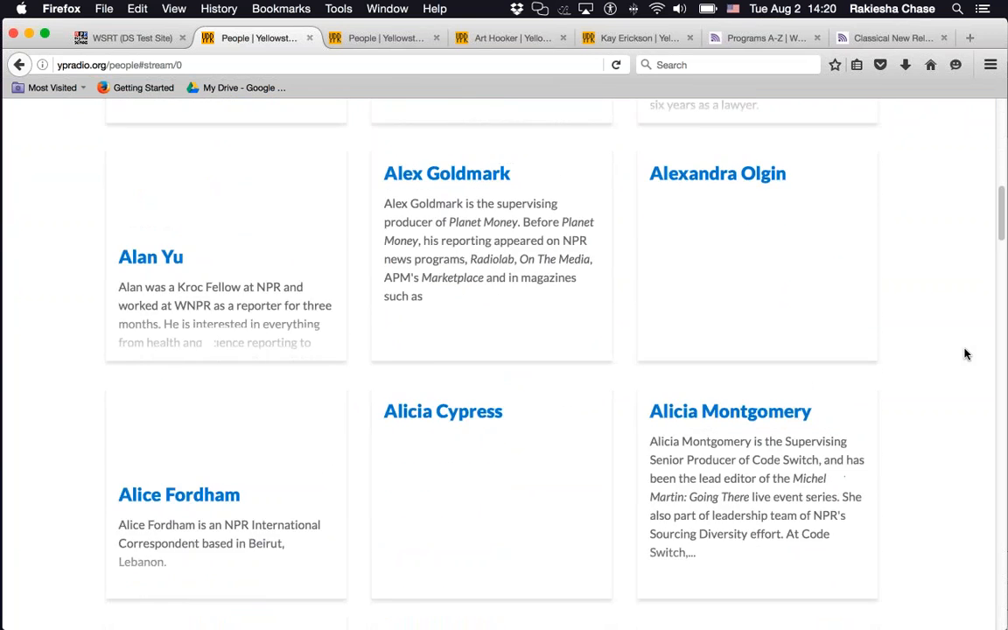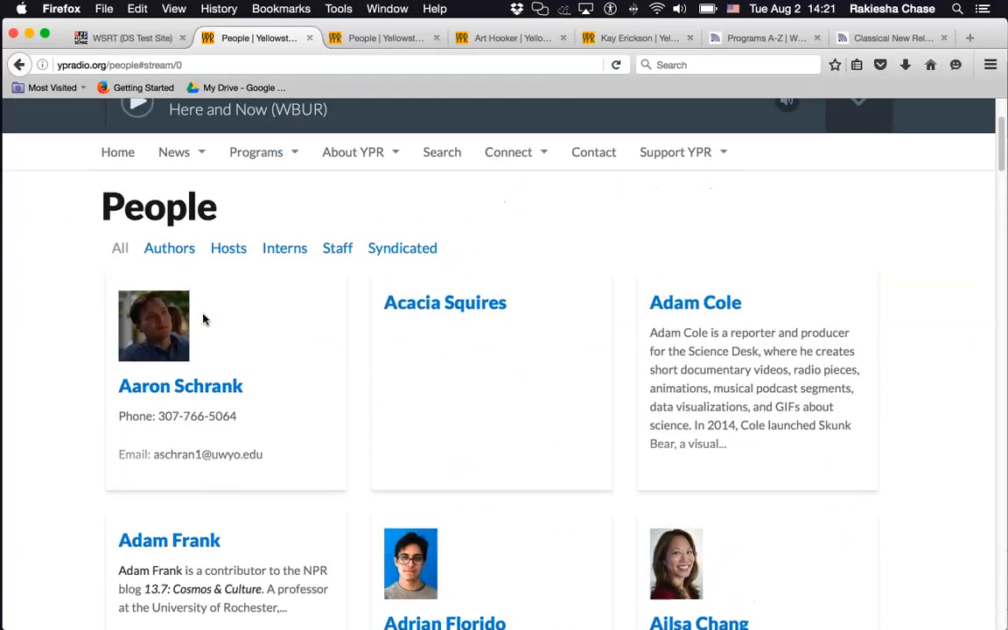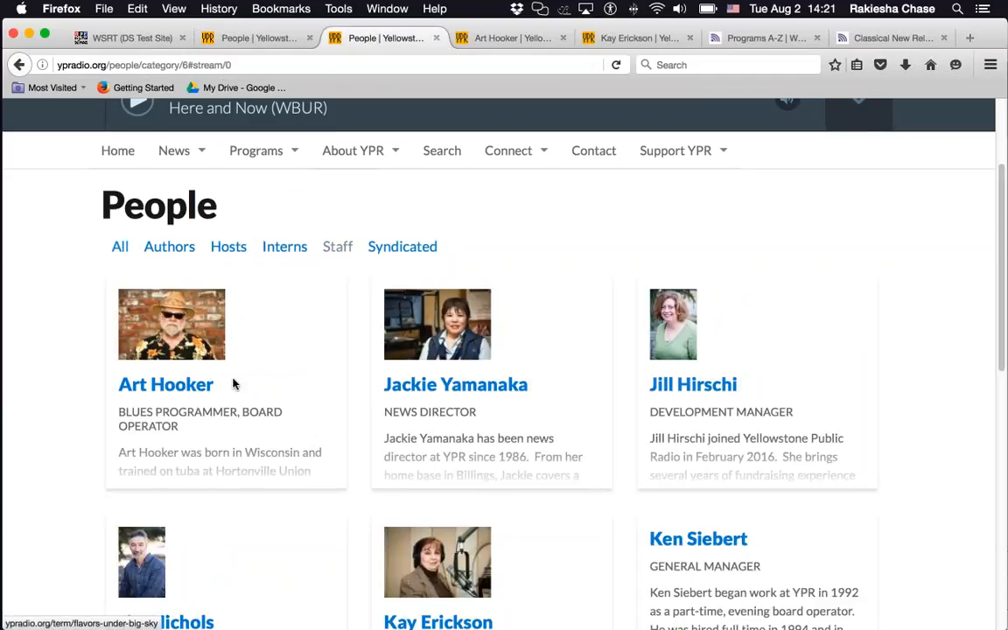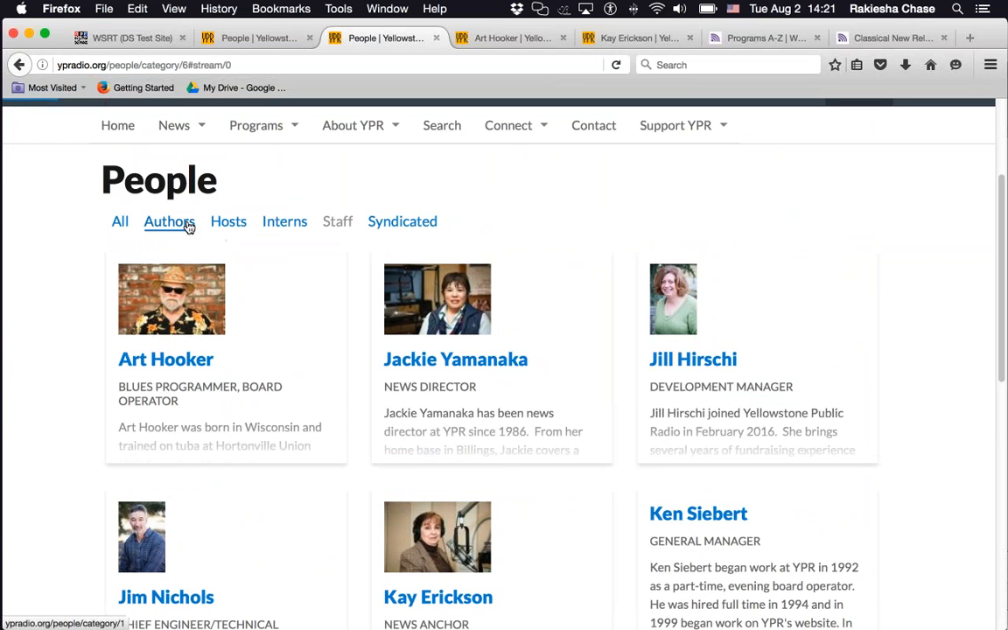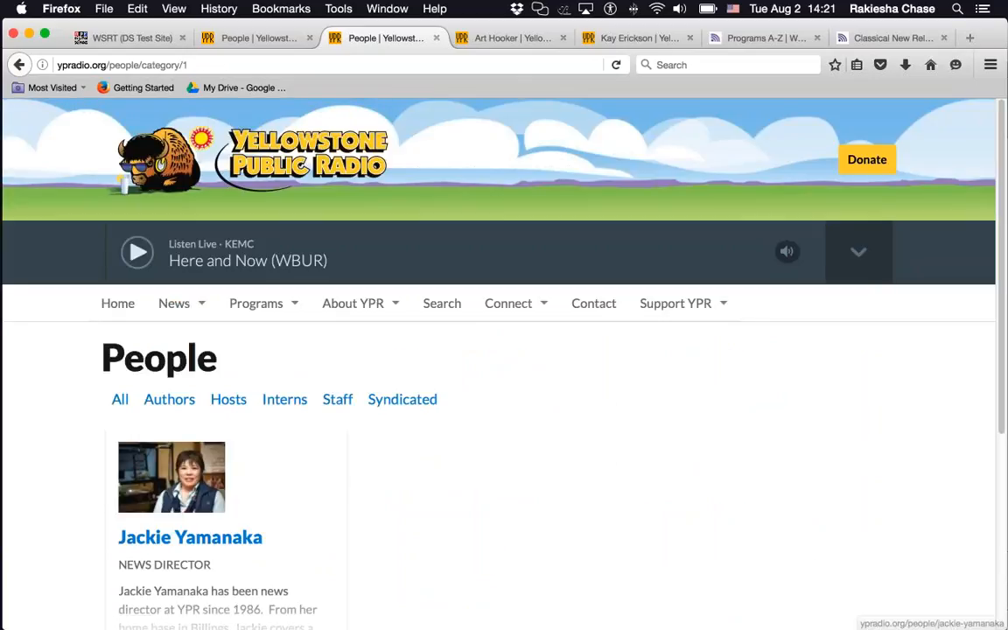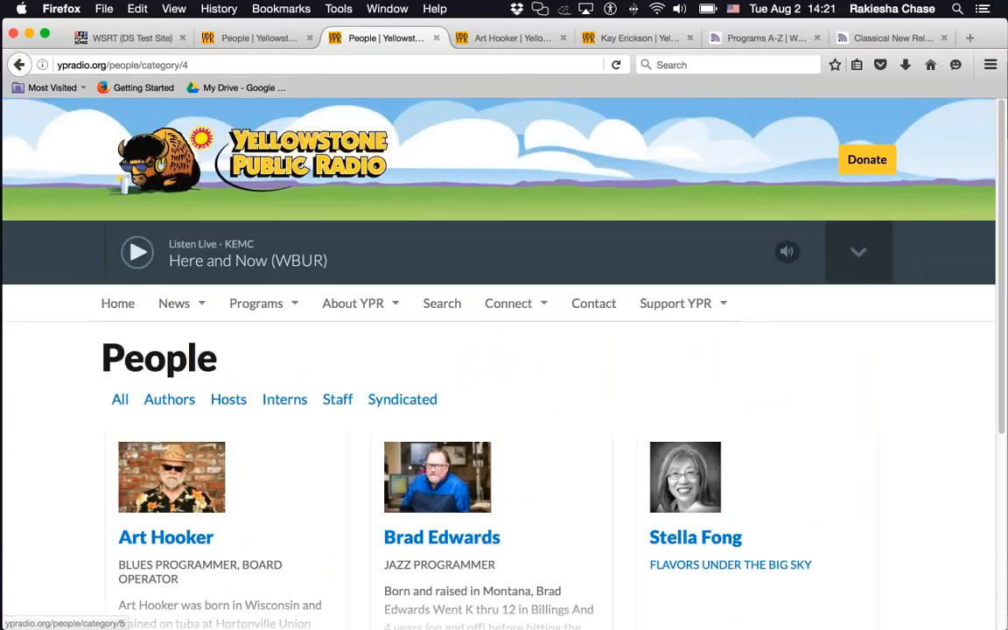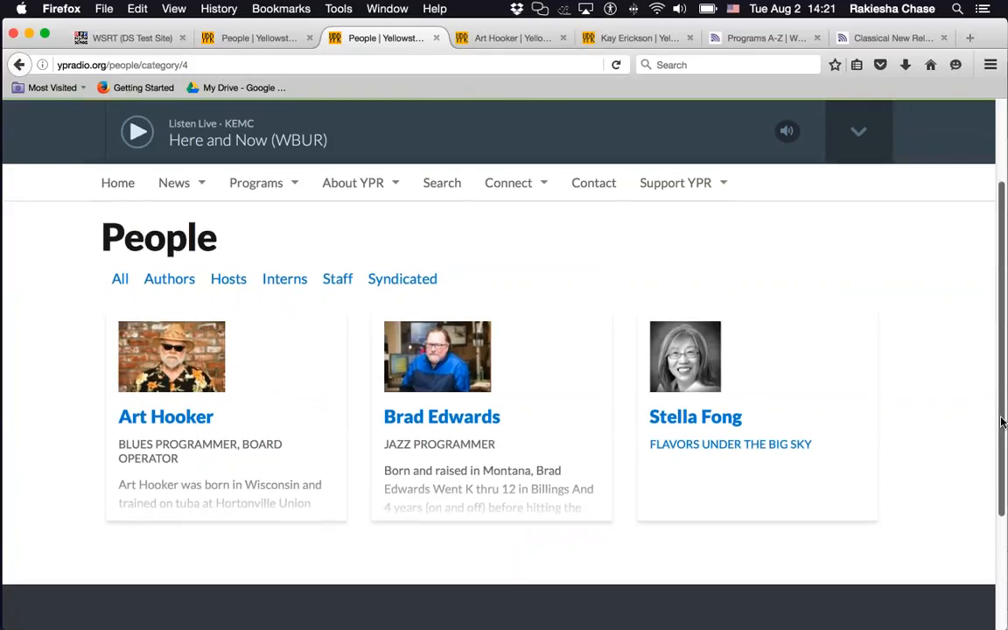And again, you have a few tabs here. You'll notice that these are aligned with the different capacities that you can create, those different checkboxes you can align your people to. The All tab is going to be all people, local people, syndicated people. They're all going to show up here. But if you were to click on staff, for example, then you'll see only the folks who you have checked the staff checkbox. Same thing with authors. If you click on authors, you'll see only the authors or only the hosts. And these people are organized alphabetically by first name.